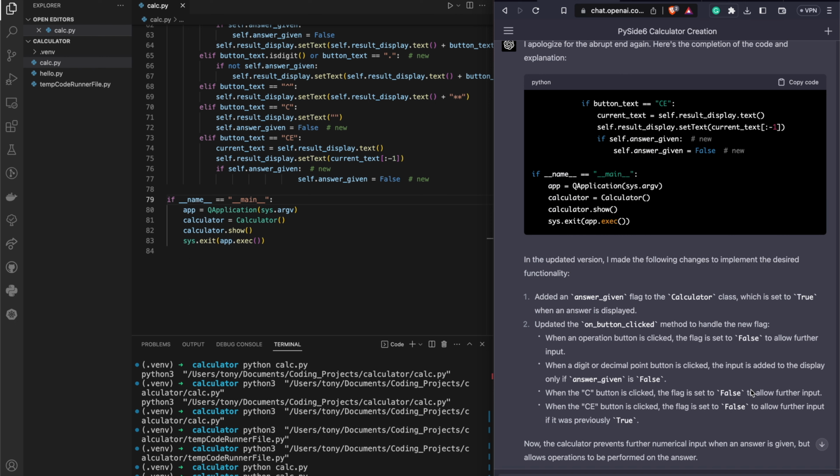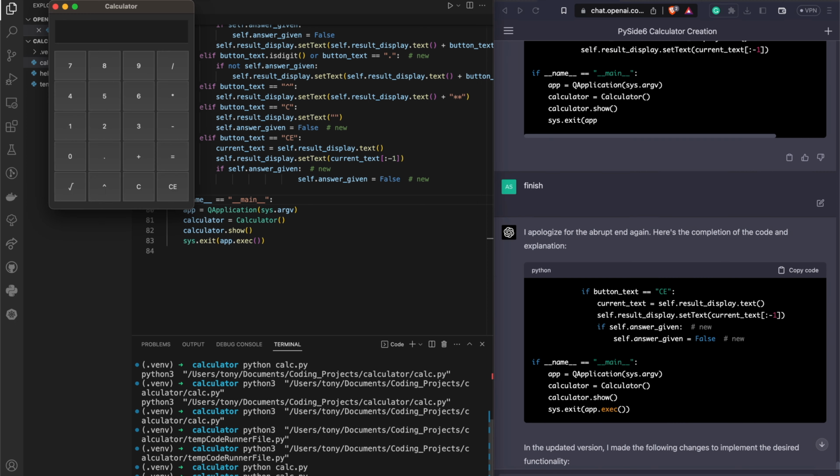It didn't get messed up on my mouthful of a prompt. Okay, so let's try this out. All right, 23 plus 6 equals 29. Okay, good. Looks like it's blocking any further input. All right, let's make sure we can do an operation. Okay, cool. So it looks like ChatGPT nailed it.